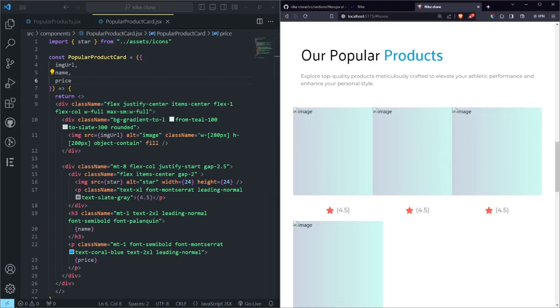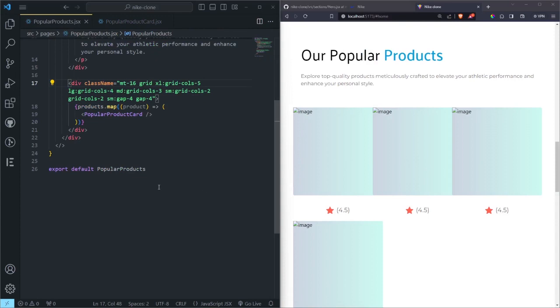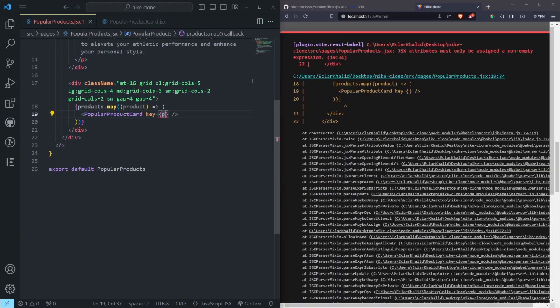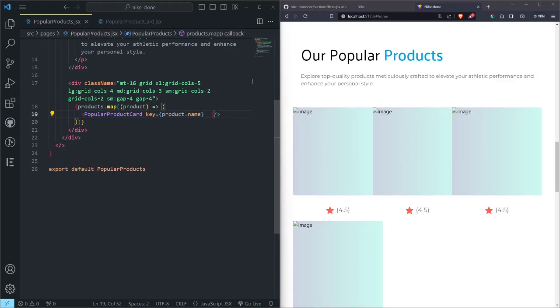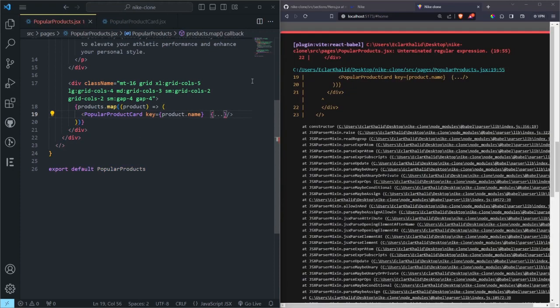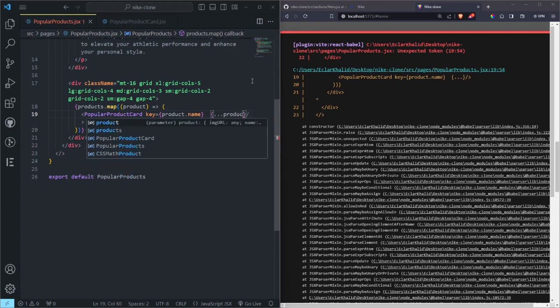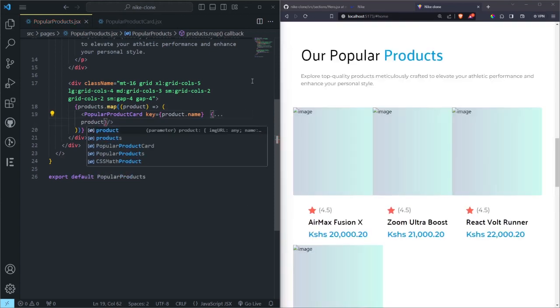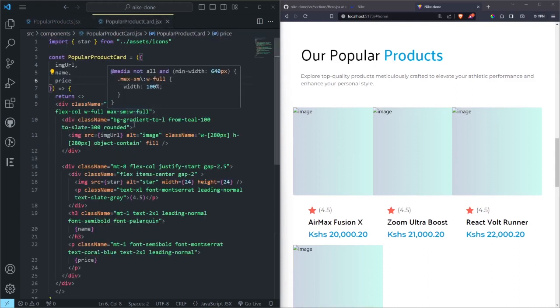Let's come back to the popular products. So let's come here, and then inside this popular products we're going to say the key is going to be the product.name. So let's do product.name. Then you can spread the product here. You can spread the products like that. So I don't know why I'm not getting the images. This img URL, the name, the price.